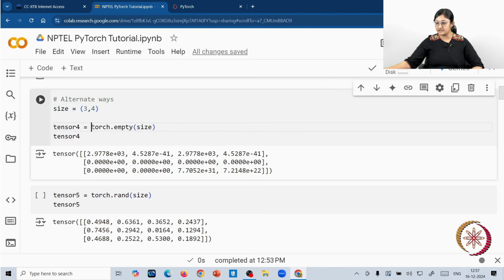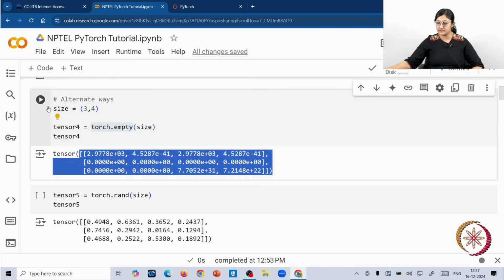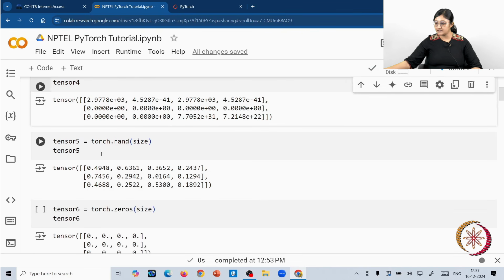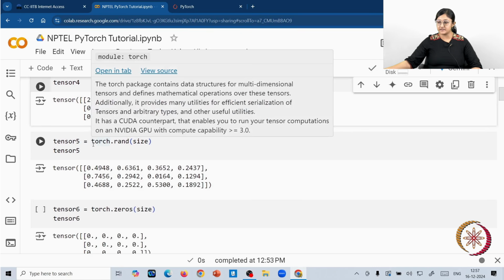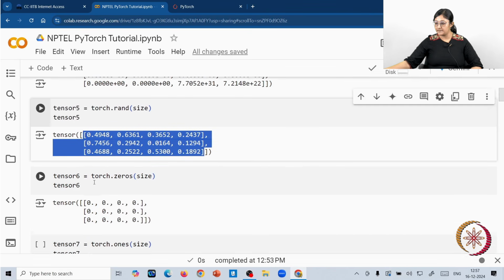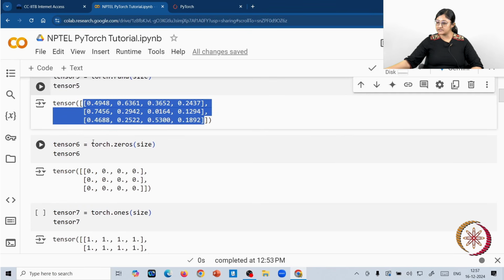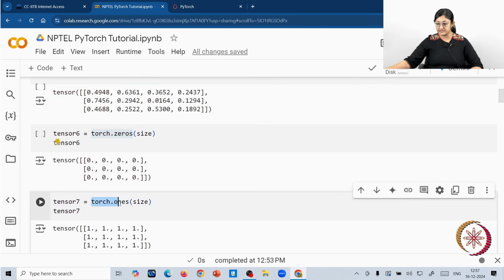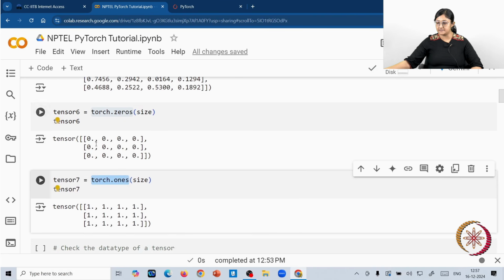First we can create a torch.empty tensor. That would give us a tensor of the size that we just mentioned, and all the values would be uninitialized. Another way is to create a random tensor where all the values would be a random number between 0 and 1 according to the uniform distribution. We can also create constant tensors using torch.zeros and torch.ones, and that would respectively give us a tensor full of zeros and a tensor full of ones.